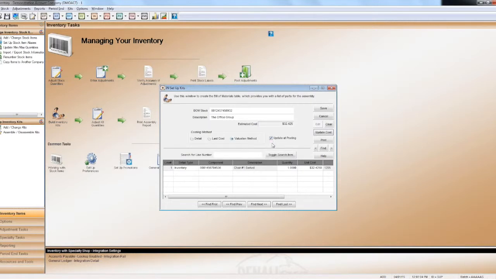You can also click Update at Posting, which automatically updates each component's unit cost for the kit every time a transaction is posted involving this kit item. So you don't have to come in and click Update Cost to get the updated cost. If you check this box here, it'll just keep that updated every time a transaction posts.